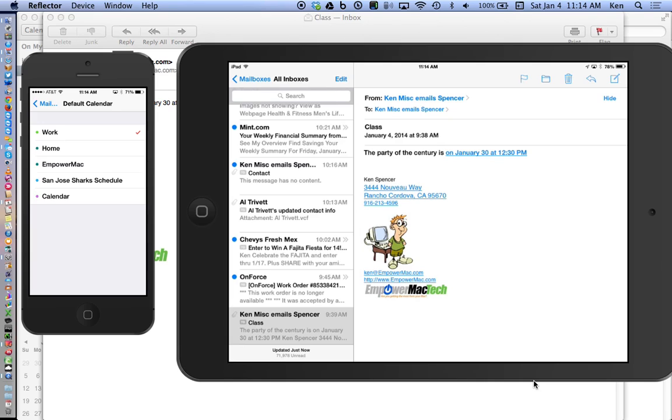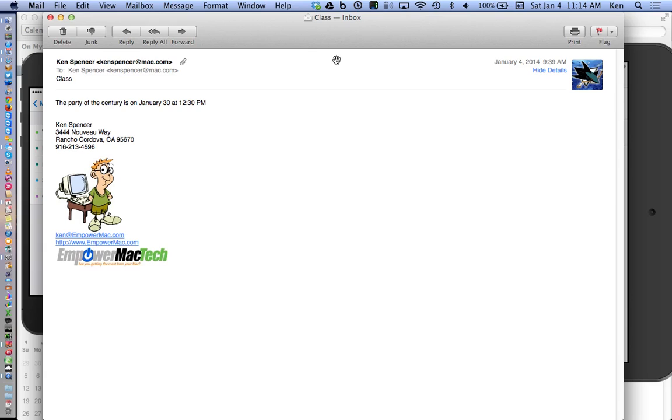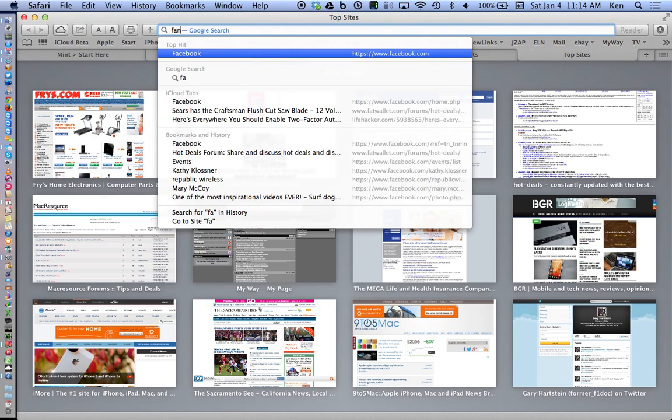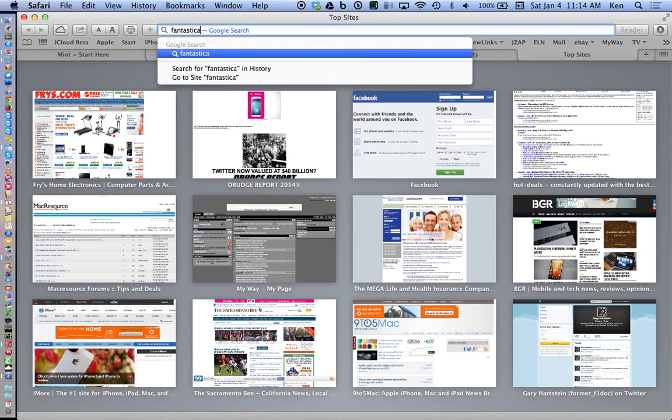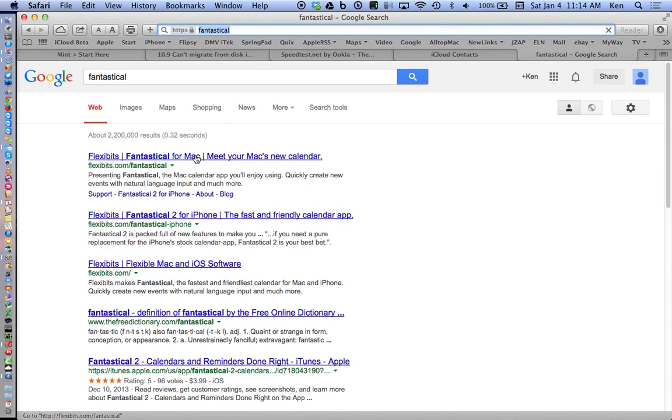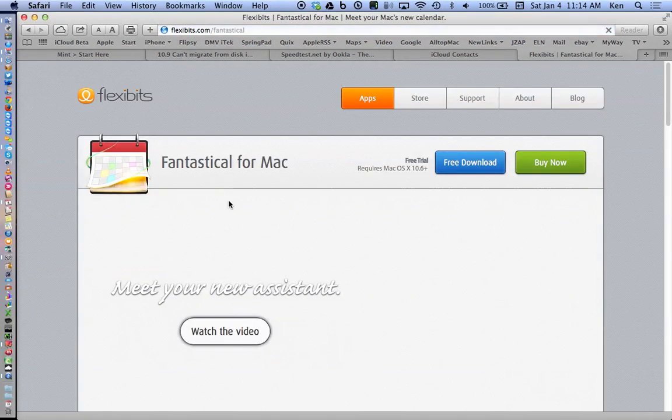No reason not to use calendar now. As far as calendar goes, calendar has some little quirks. It works pretty well, but if you want a really good alternate calendar program, it's called Fantastical. And it may still be on special. Let me check. Fantastical. So it's by Flexibits. See if it's still on sale.